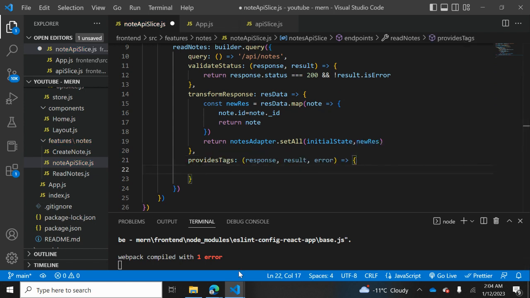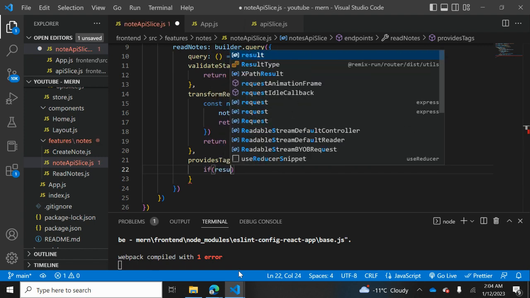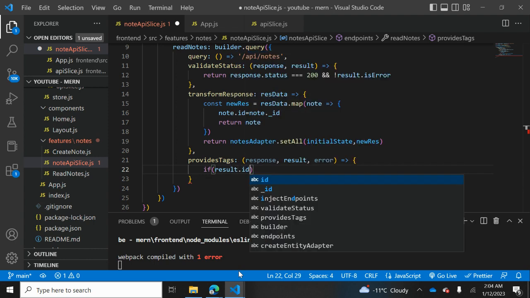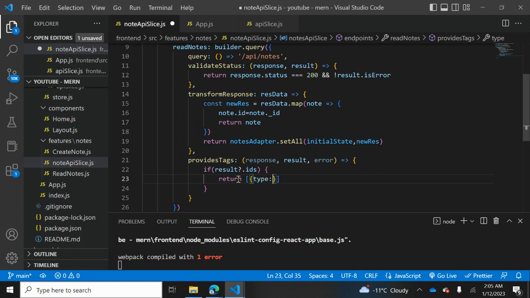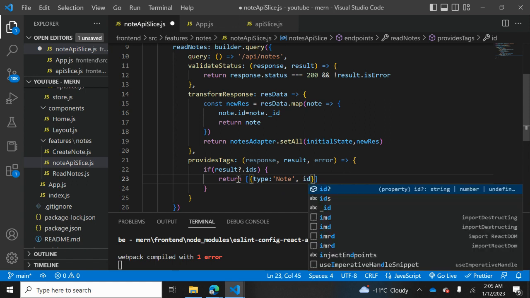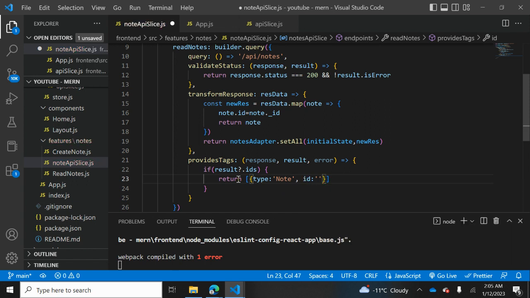And what we would like to check is if result.ids, if there is IDs, then it's to this. If there's IDs, then return. We're going to return type as note and ID as a list.